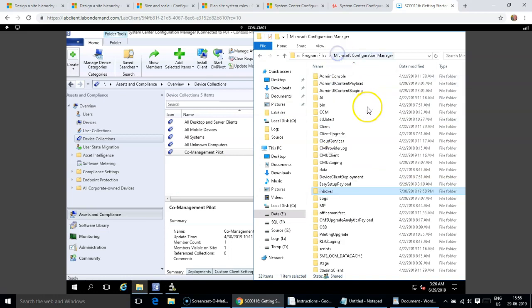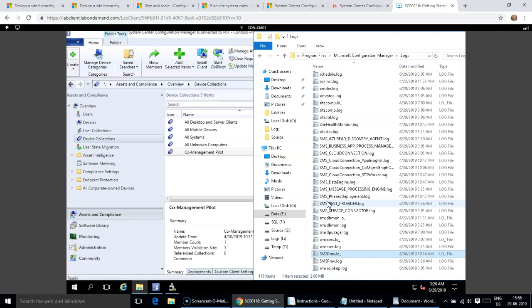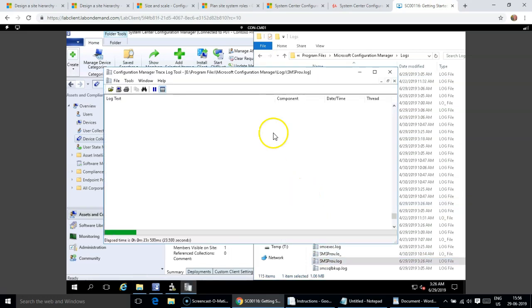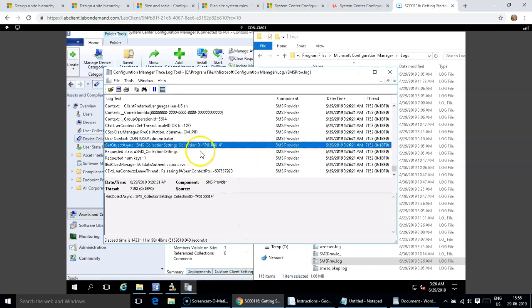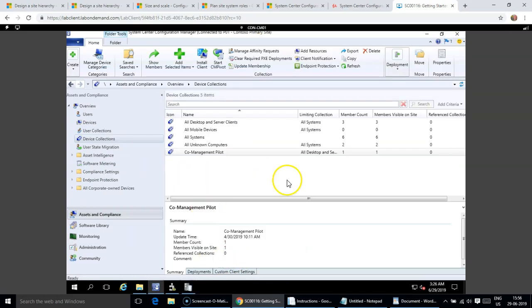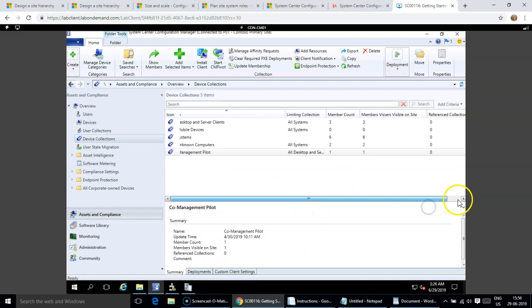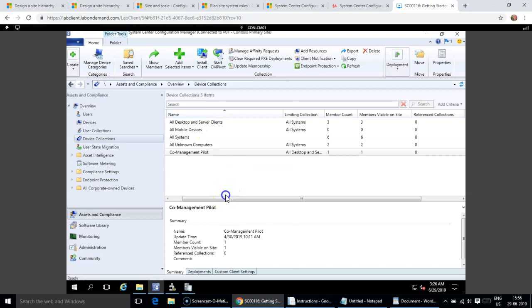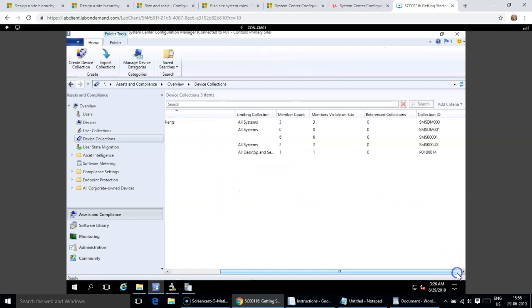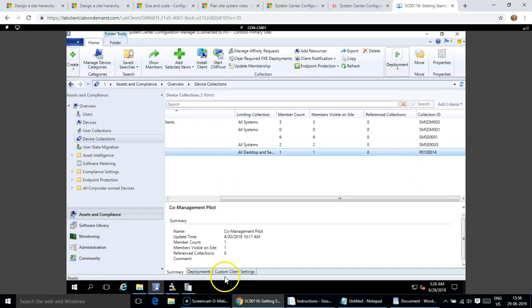Let's go and open up. So we just created something here, and in the logs, SMSProv.log, which is the SMS provider log file. If you open this up, we just created something here. For example, this is the collection ID, if I'm correct. 14 is the collection ID. Let's go and check that. Since it's not listed here, I'm just adding the collection ID. It should be listed here by this time. I'm just going to the right side. So you can see here, this is the collection.